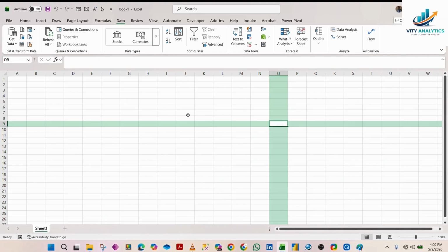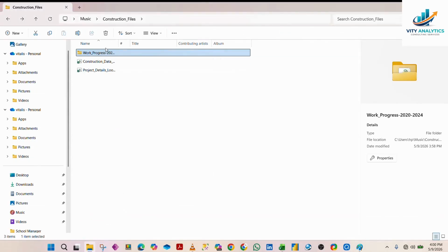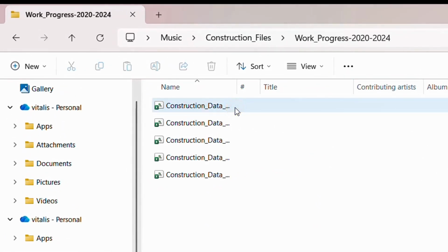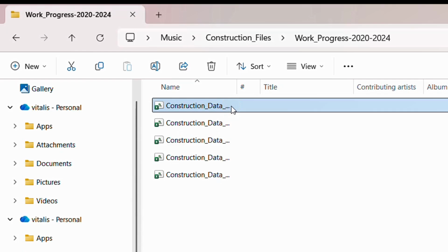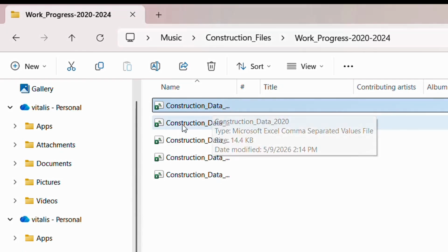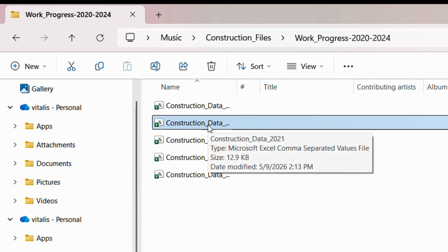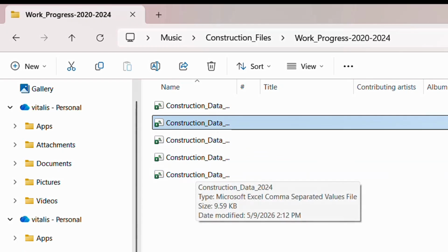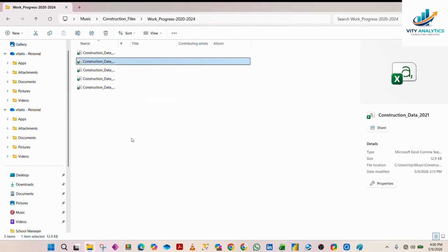So in this video, I'm going to show you how you can combine data in Power Query. This is what we have: a folder. Inside this folder are the files for 2020, 2021, 2022, 2023, and 2024. These are separate files, but we want to combine them together so that we have a single file.